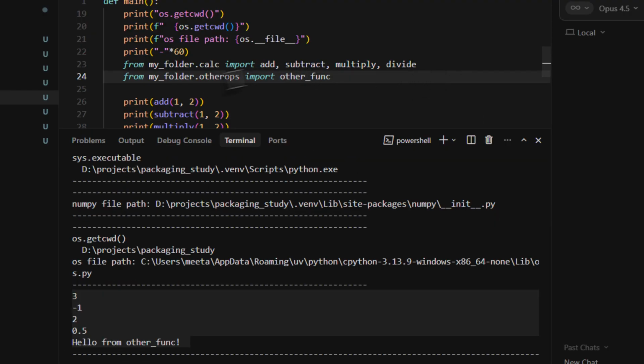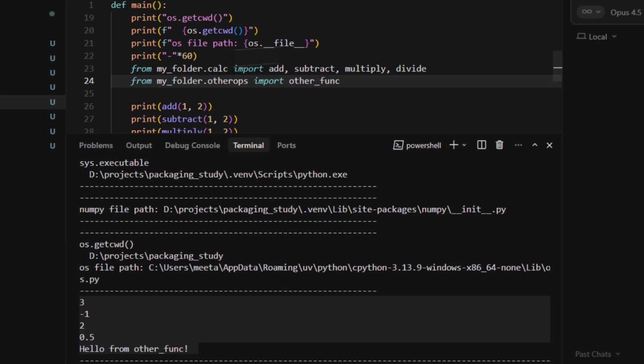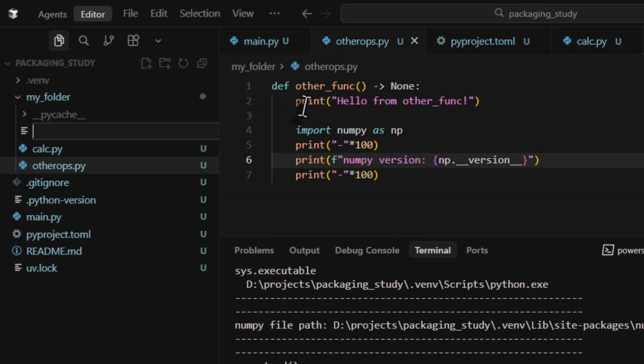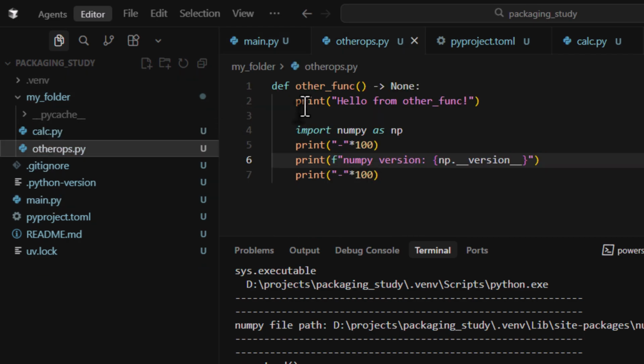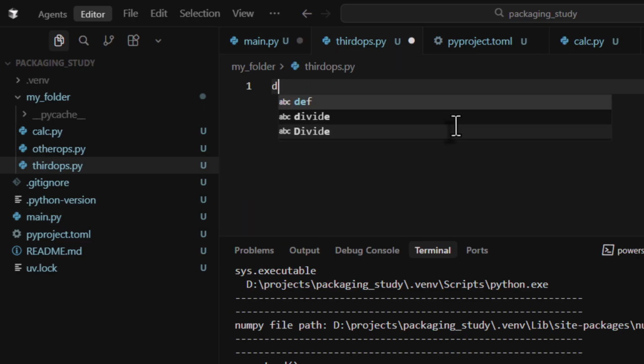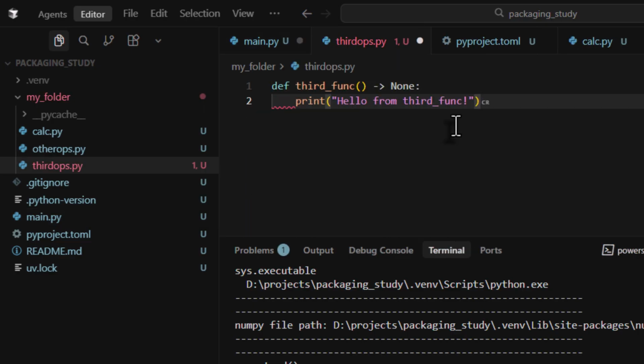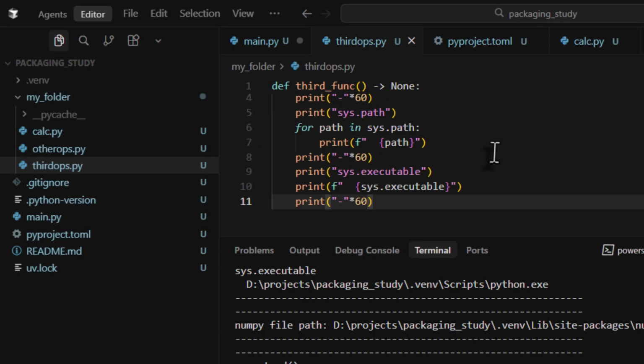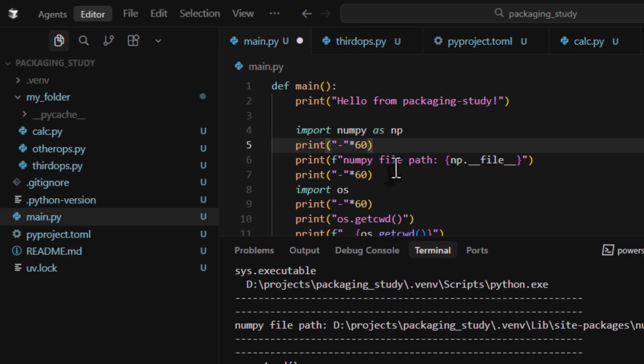Now there is too much noise in our main.py file. So let's create another file and we'll just call it thirdops.py and we'll move all of this code to our third func, hello from third func, and then we will print this. We don't need numpy import because we're already importing it in other ops module. So we can get rid of that.